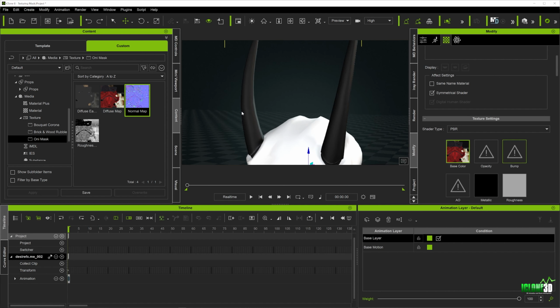So as you can see, it's added the nice little yellow blemishes to the teeth. If I undo it, you'll see we've just got some plain white teeth. And if I redo that, you can see that diffuse map has mapped the correct textures of the teeth. So, really, really simple to understand once you get the gist of it.